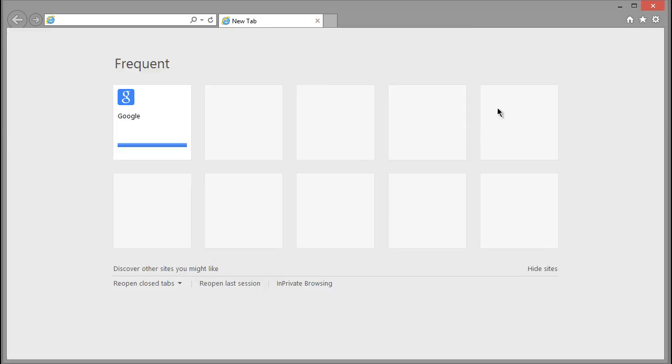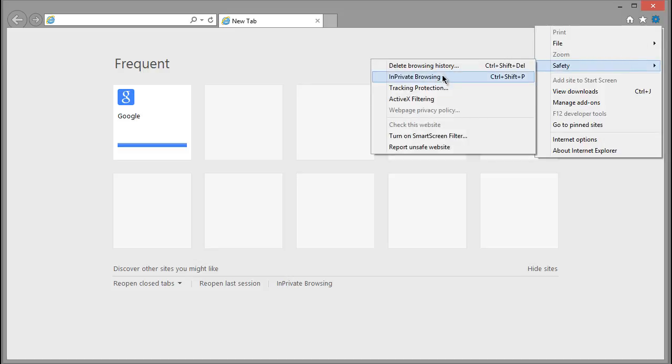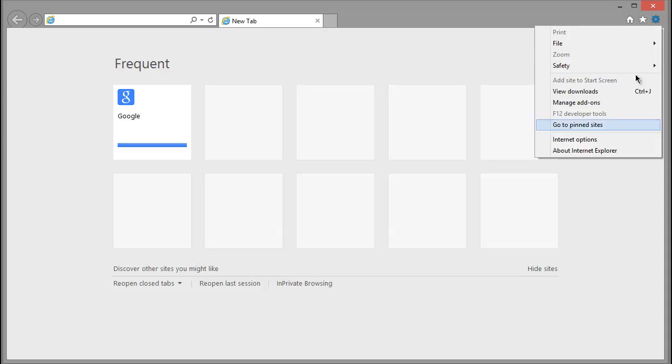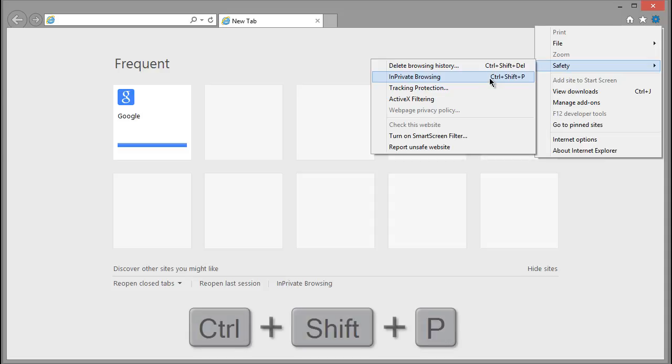In Internet Explorer, you just go to Tools, then Safety, and InPrivate Browsing. If you are on a version lower than Internet Explorer 10, like 9 or 8, don't worry, just go to Tools and it will show InPrivate Browsing in this section. Remember the shortcut because this is very important and will save you a huge amount of time. It's Control Shift P for private browsing.